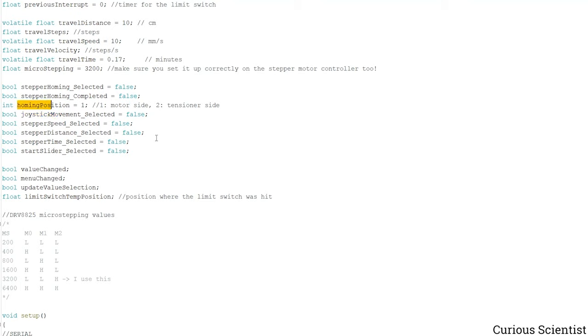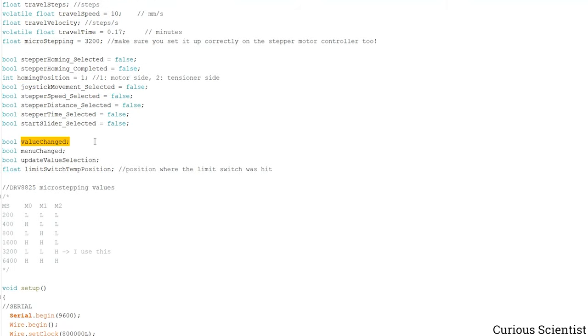And the homing position is basically, we have two positions for the homing since there are two limit switches. The number one homing position is the same as the number one limit switch, and that's the motor side, the stepper motor side. And on the other side we have the tensioner, that's number two. And then we have the value changed and the menu changed. These are responsible for updating the display whenever we do something. And then this is also for menu related things. And this is a variable which holds the value of the position when we hit one of the limit switches.